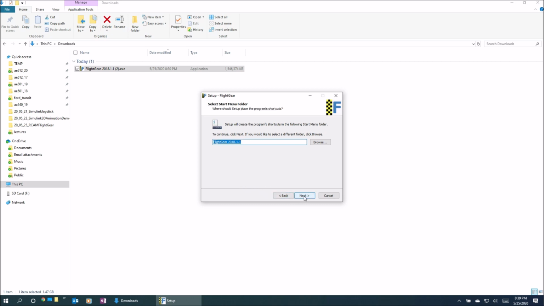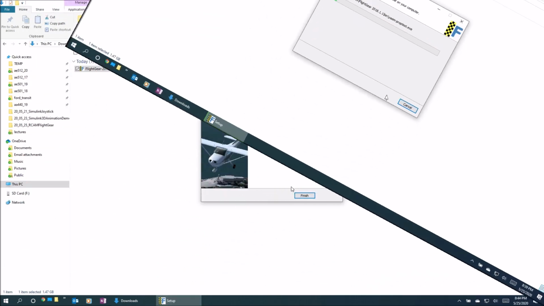So I'll go ahead and hit next. Next, I'll create a desktop icon, sure, why not? Next, and let's just install. And we'll give this a couple minutes to get finished.